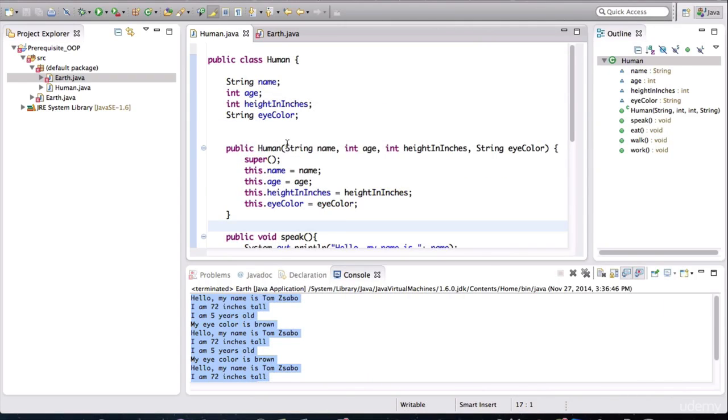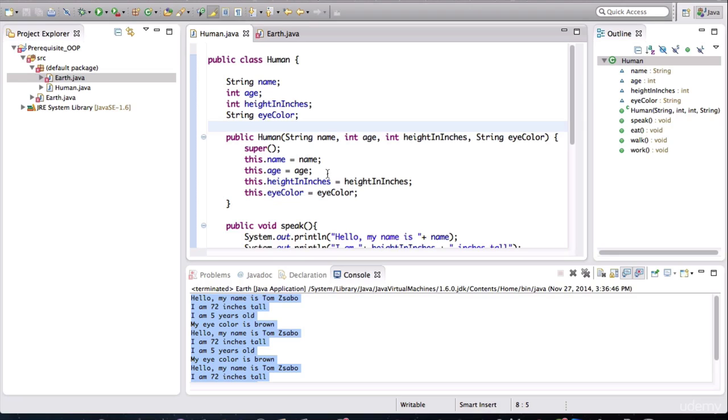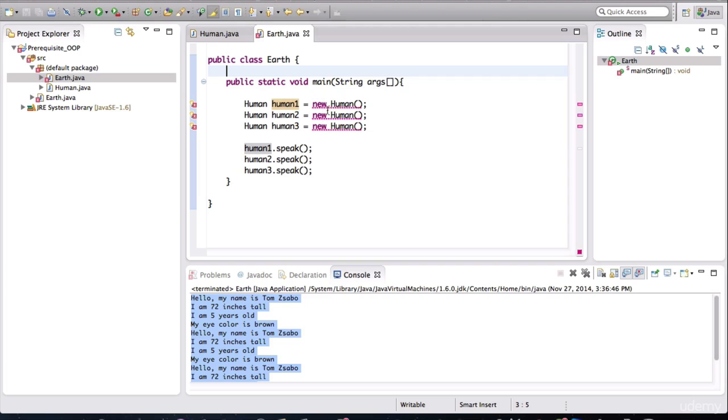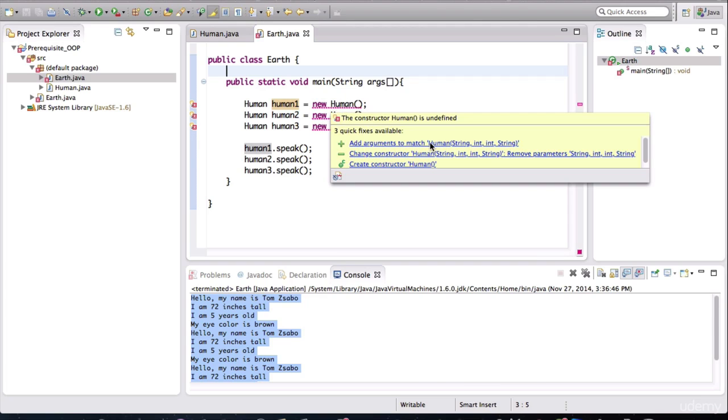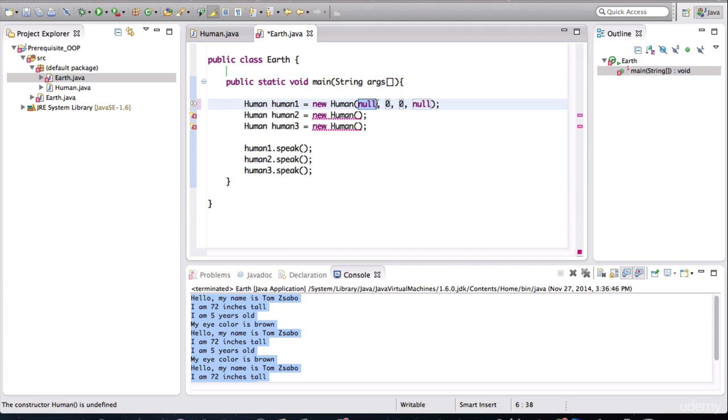And now we have made this constructor more dynamic. We're not hard coding those values in here. We're actually expecting the caller of this human constructor method to pass in values that will then be assigned to that object's fields. So going back in Earth, notice that this method is no longer valid. It's saying add arguments to match the human constructor. So let's click that, and let's give some values.